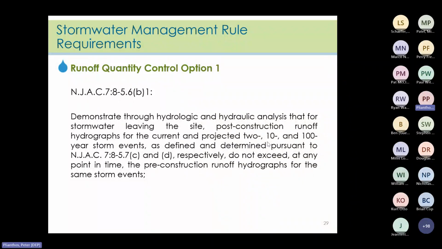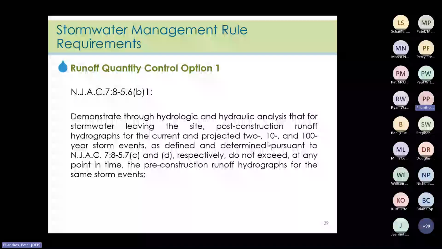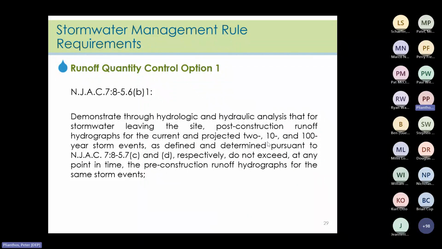There are 3 runoff quantity control options. The full text of the first can be seen here. Note that the water droplet is the icon used in the BMP manual for this design and performance standard. In order to meet this quantity control option for a given design storm event, the post-construction runoff hydrographs for the current and projected 2, 10, and 100-year storm events must be bounded by and not cross at any point in time the pre-construction runoff hydrographs for these same storm events.